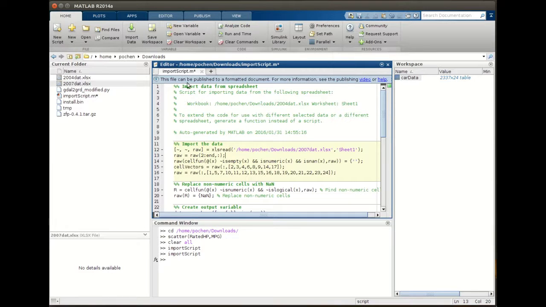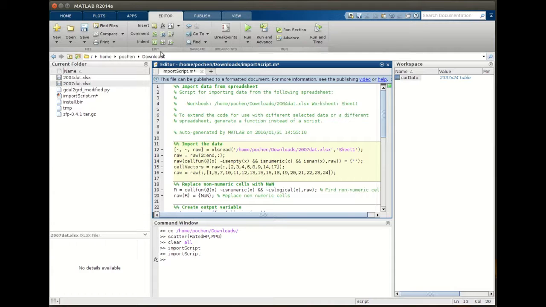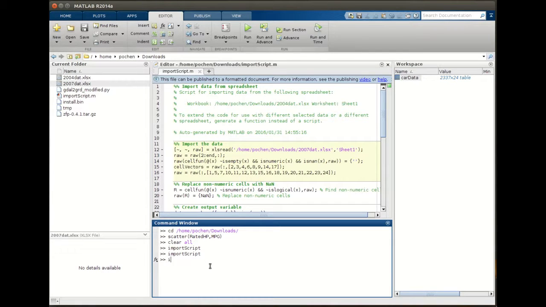So how do you save it? You go to the editor tab again and click on this save button. As soon as you click on the save button, the star disappears, you see. It means that your change has been saved to the disk. And now you can try to execute this script again.